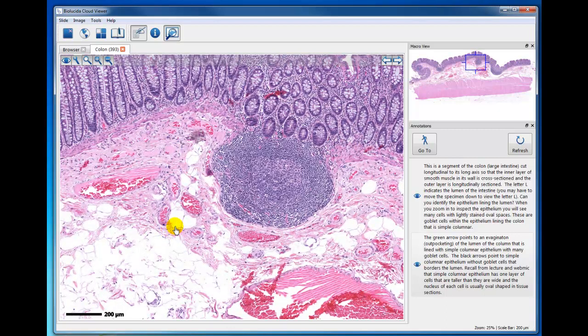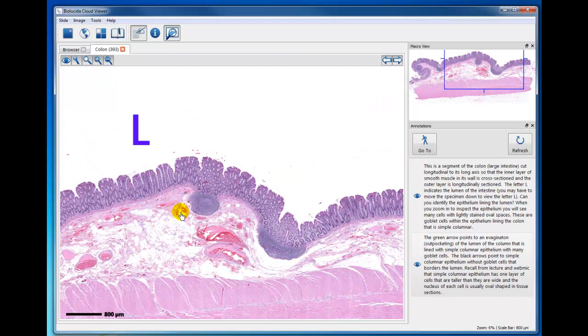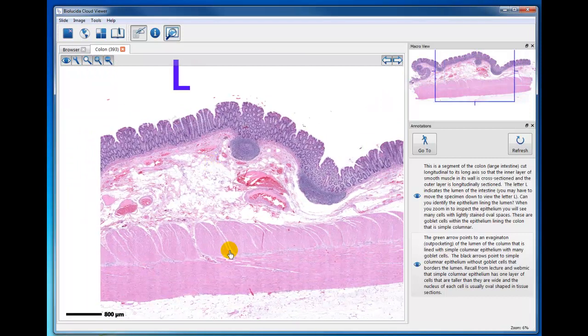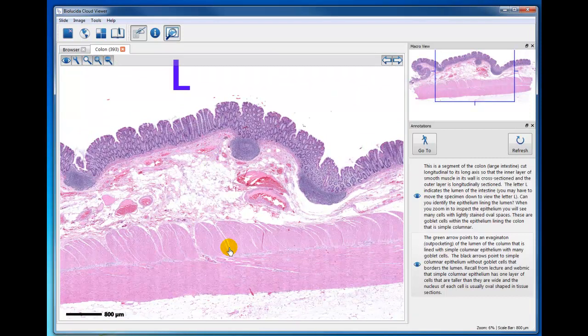So anyway, I'll end this video now. That's the essence of what you should use this specimen for at this point in time to reinforce your understanding of simple squamous epithelium and simple columnar epithelium.